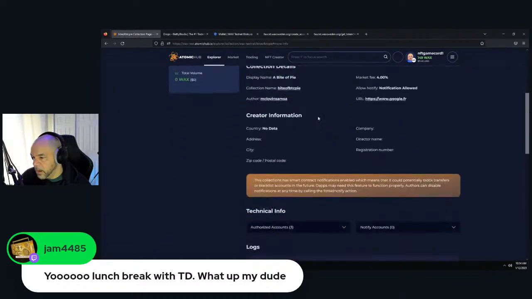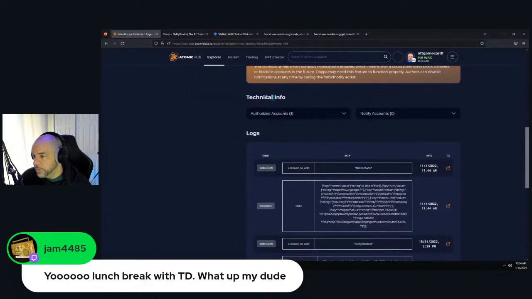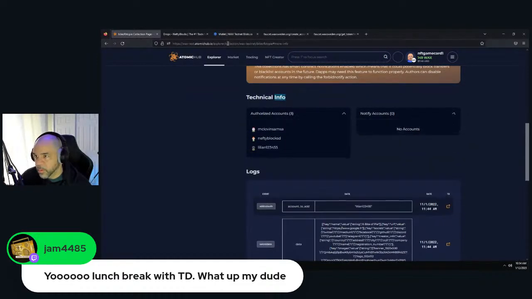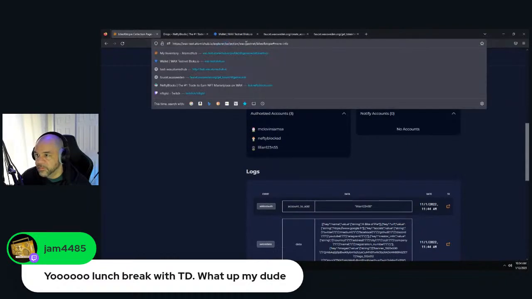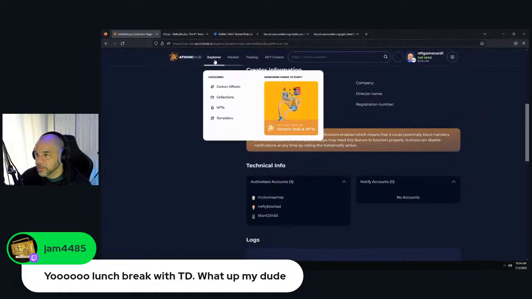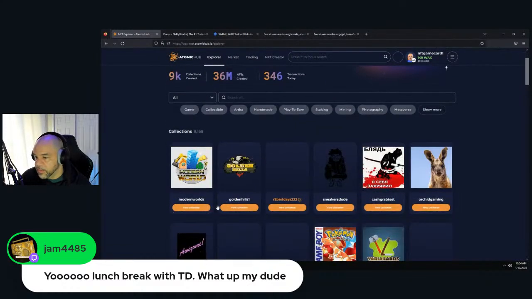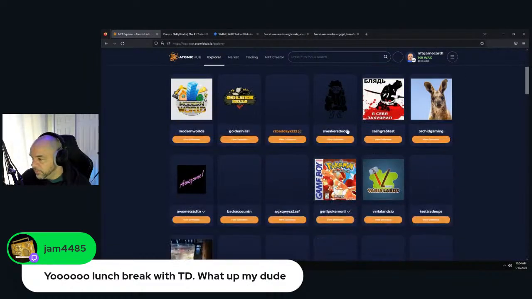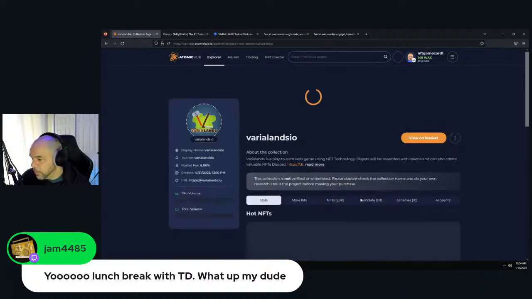More info. Under more info, under your technical info, you have two accounts here. So where I'm at is the Explorer, the collection, and then the collection name. Just to show you guys again how I got here, you can click on any one of these, view collection. That's where you would go to see the authorized accounts.